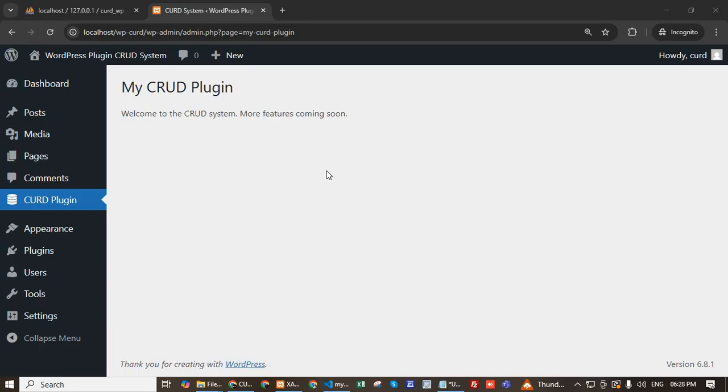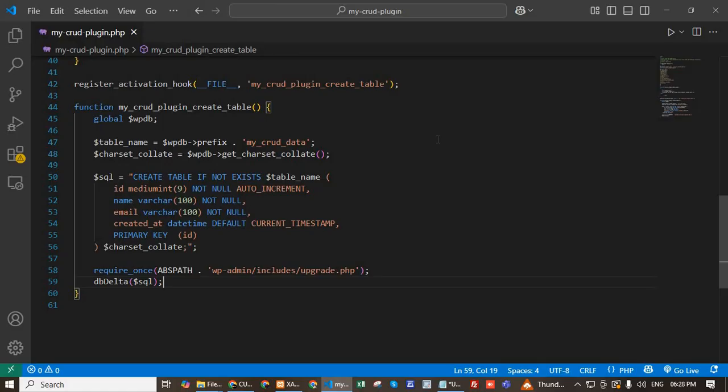In the last video, we created a custom database table using dbDelta. Now, in this video, we will create a simple form inside the admin page that lets users submit the name and email. So go to VS Code and open the mycardplugin.php file.